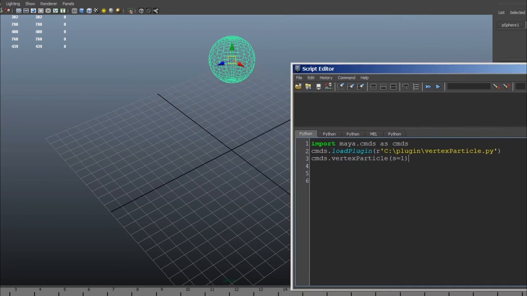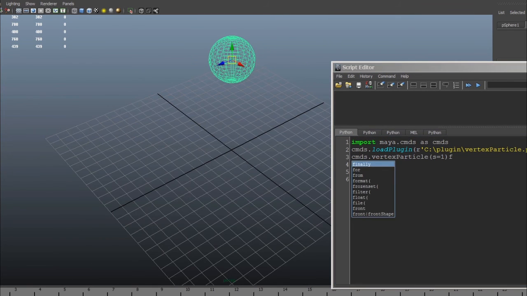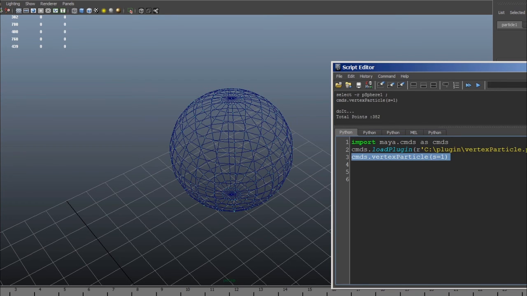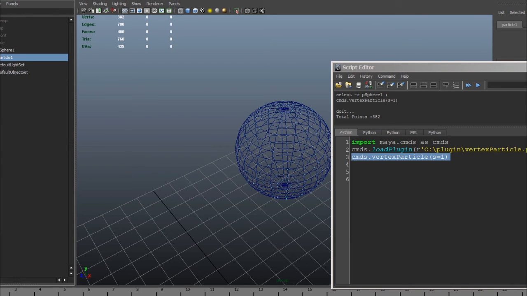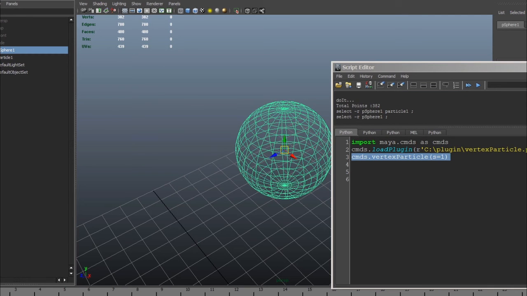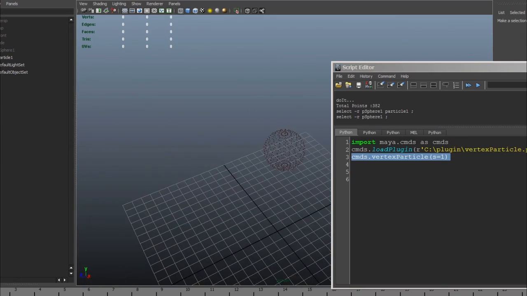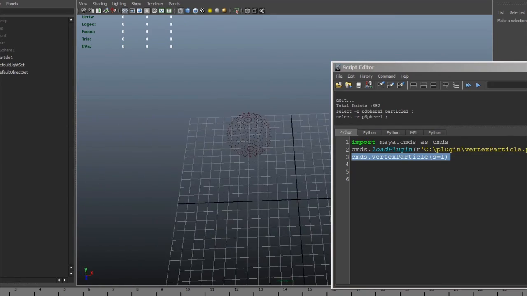So I have my sphere selected, and I will execute my command with this polysphere selected, and it has created a particle system, and it has told me that it has generated 382 points. And we can hide this sphere and we can see all the points, and they are also placed correctly in the world space.